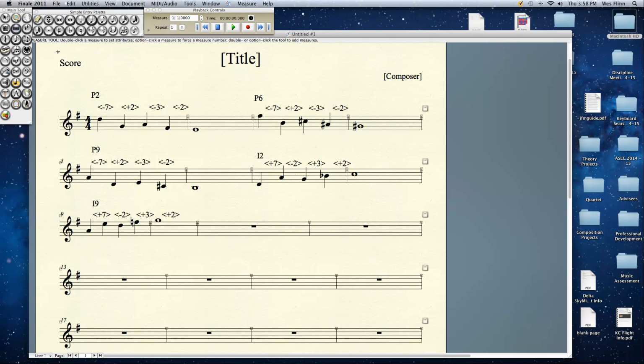And let's do one more of these. How about I6. So what is 6? F sharp.